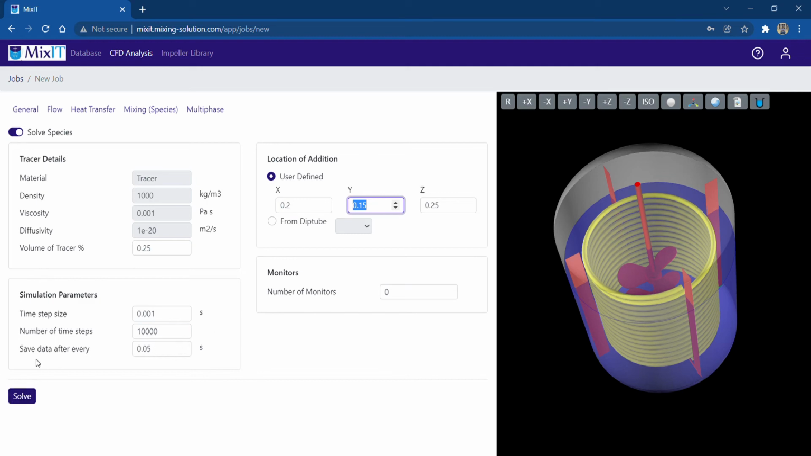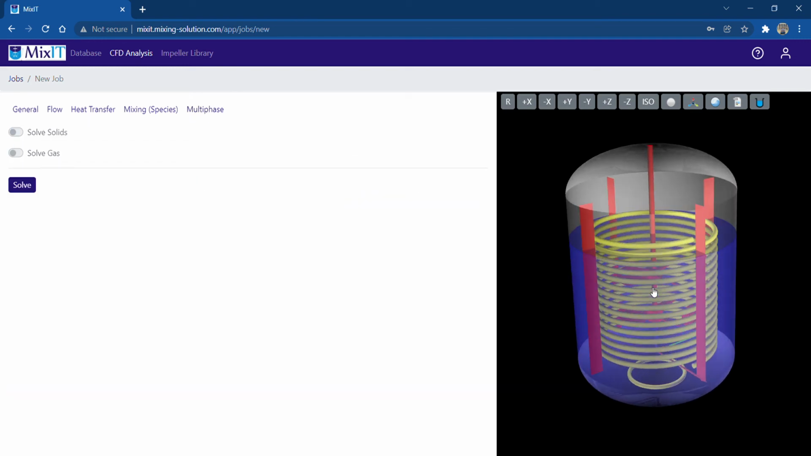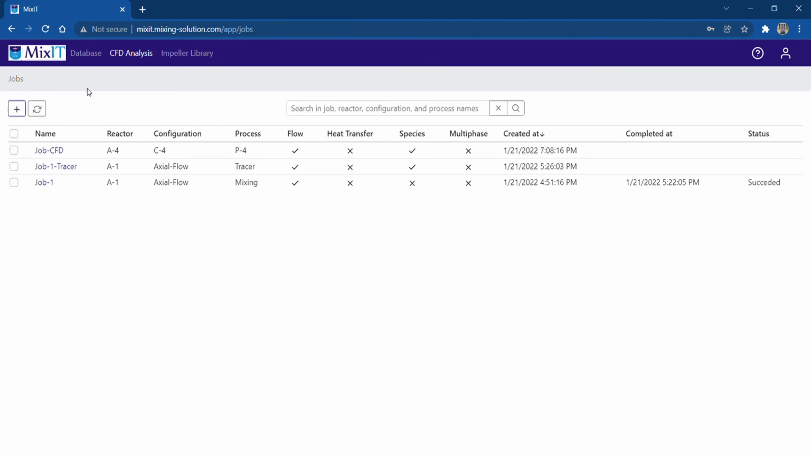Let's go ahead and solve this. And if we want to solve a gas enabled system as well, or solids loading, then we can do so also. Once we have put in the conditions we want, we solve this. While this is running, I'll go through an already solved case, and here we can see what cases are running and what jobs have been completed. Let's go through one of the completed jobs.